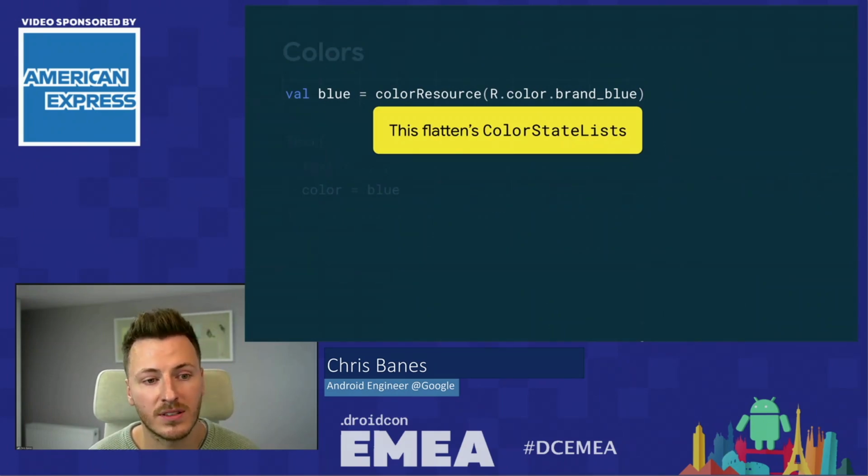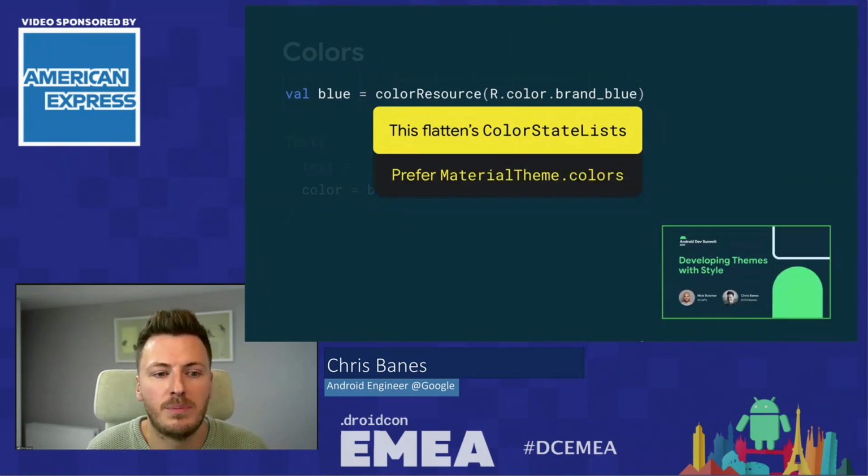But the trouble with this function is that it flattens color state lists. So if you've got a color state list which has multiple states, like one for checked, one for selected, and all the rest of it, this will actually flatten it to its default color, which may not be what you expect. So that's just something to bear in mind, and be aware if you find yourself using this function.